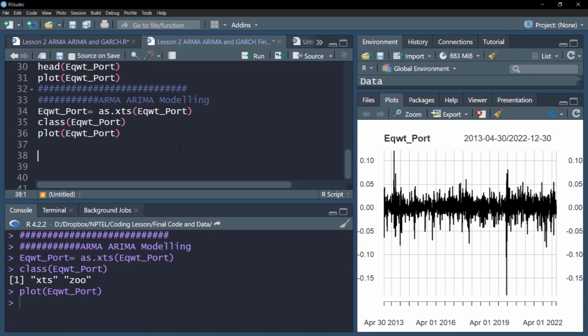Now in ARIMA modeling, if you recall our discussion about conceptual concepts, the first and most important part is construction of ACF PACF plot, that is autocorrelation function and partial autocorrelation function.